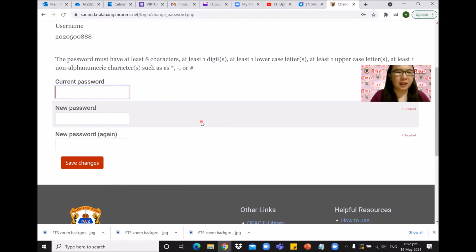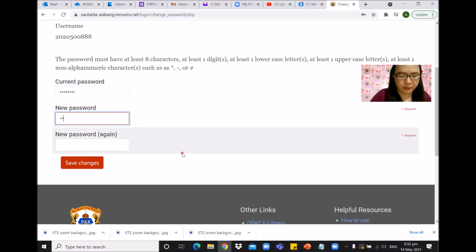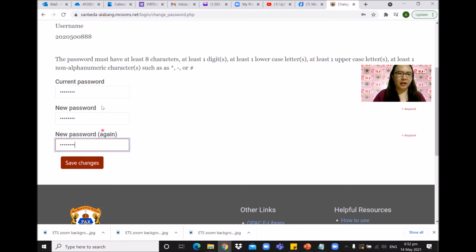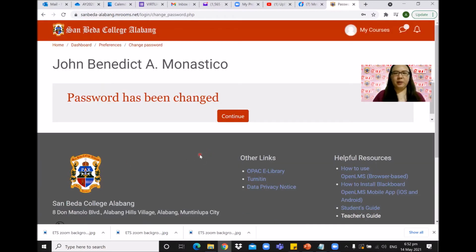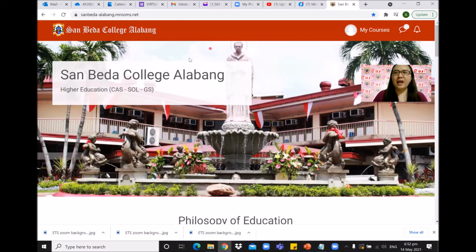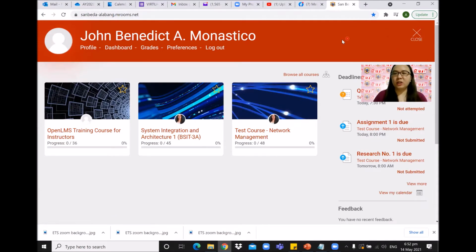If I may continue, I'll type in my current password and now my new password. All right. After defining my own preferred password, a notification tells us that the password has been changed, and we just need to press the continue button. Now, when we press continue, the main page has changed because the login option is not there anymore. So what we will do now is press My Courses on the upper part.